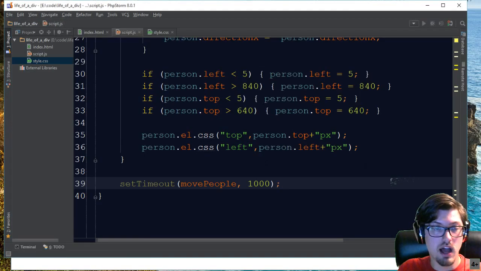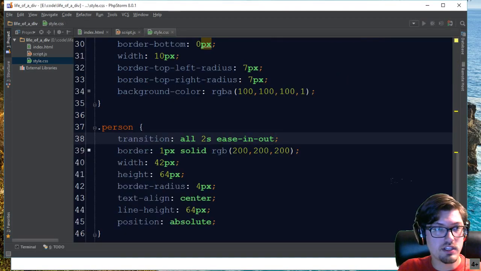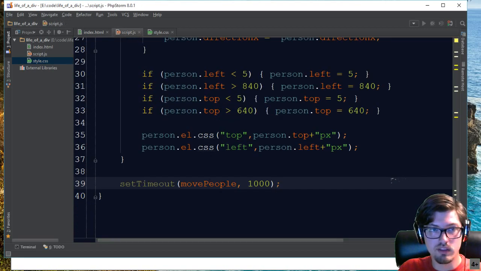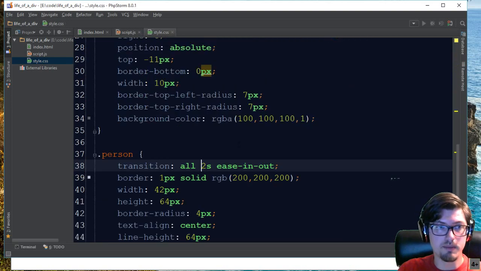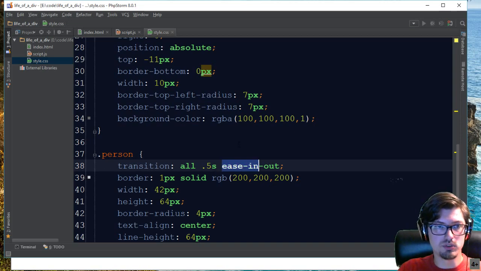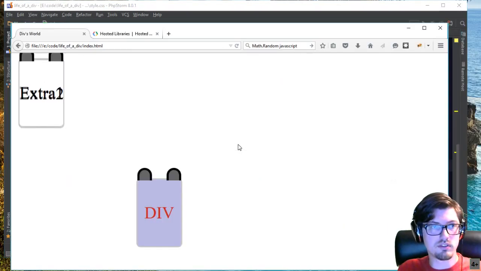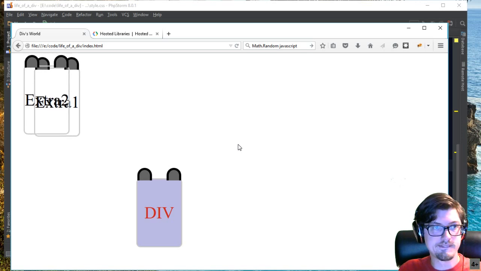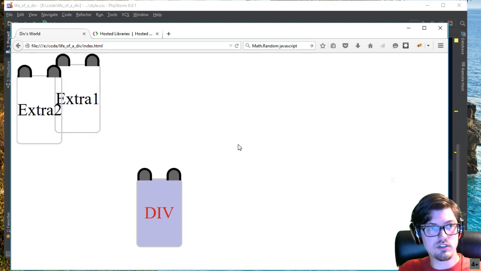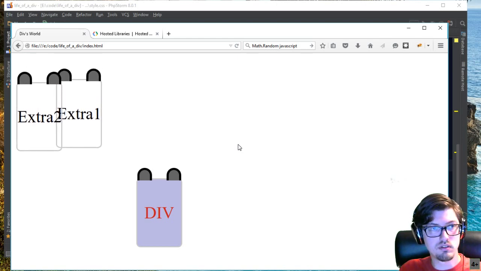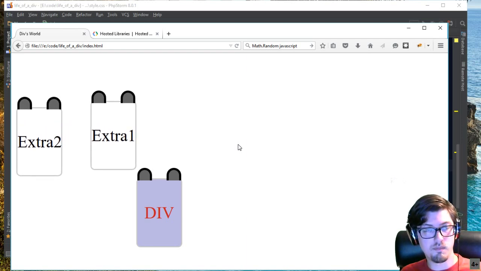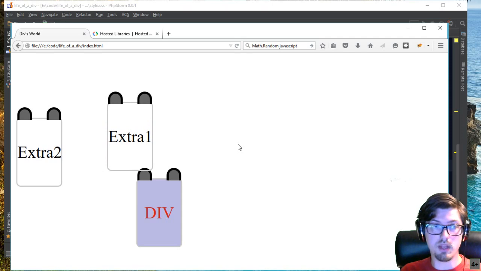The world is alive. But if I take a look, our person is transitioning every 2 seconds. And we are running this every 1 second, which is why it's choppy. So let's make it 0.5 seconds. And we'll just do regular. So 0.5 seconds. So now they're transitioning over about 0.5 seconds. And you can see that iteration. Now, technically, I can remove that.